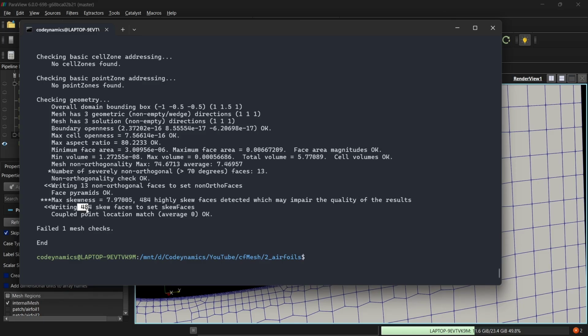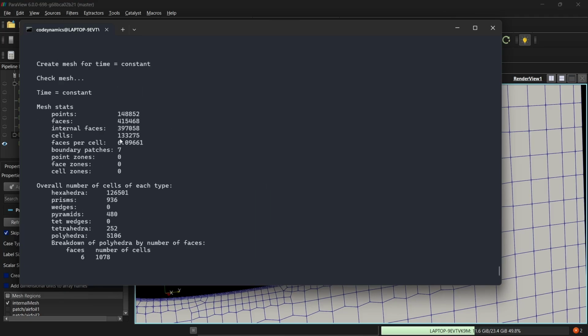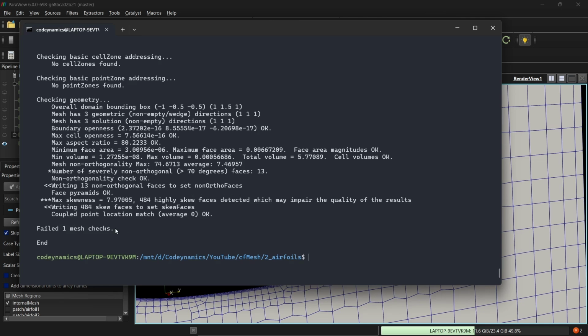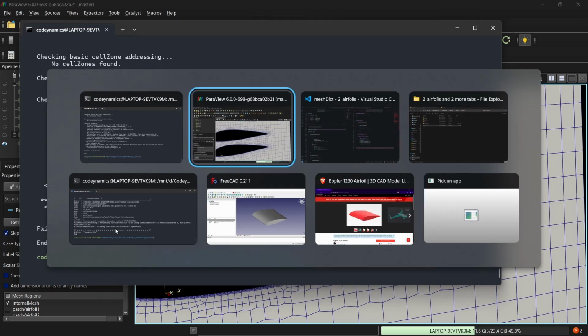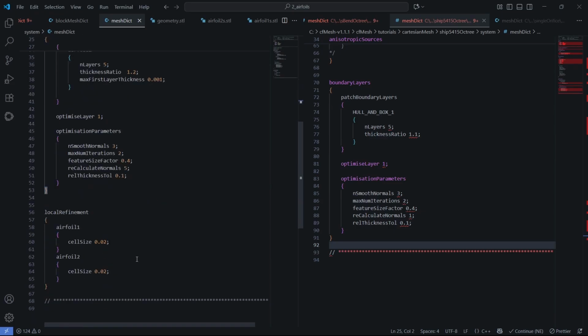Okay, there are fewer faces that are skewed and some non-orthogonal faces, but looking at the overall number of cells, that does seem pretty low. So if you are okay with it, it's fine. Otherwise, you can also improve it even further, and it's up to you.